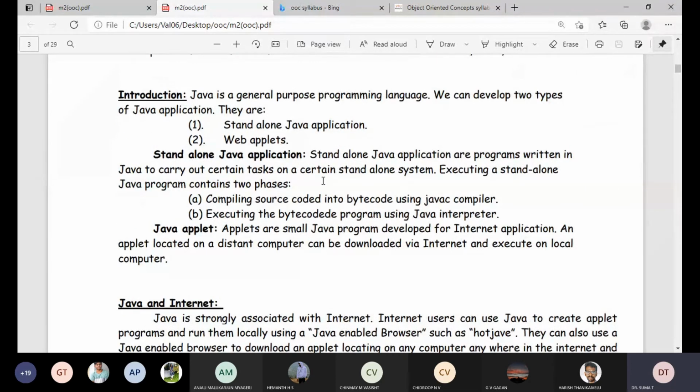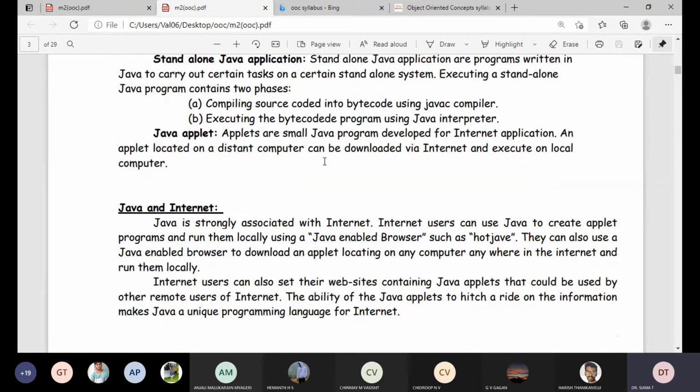Java applets, I told you. The second type of Java application is web applets. Applets are small Java programs developed for internet applications. An applet located on a distant computer can be downloaded via internet and executed on a local computer. So these applets are nothing but small programs, a piece of code written to serve internet applications, right? An applet is located in some other computer, can be loaded via internet, and can be executed on your own local machine.